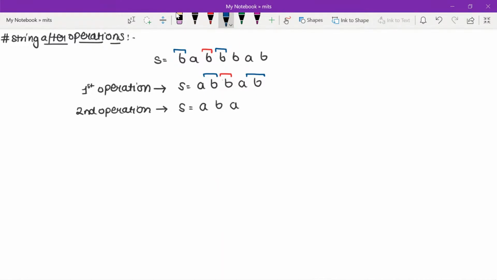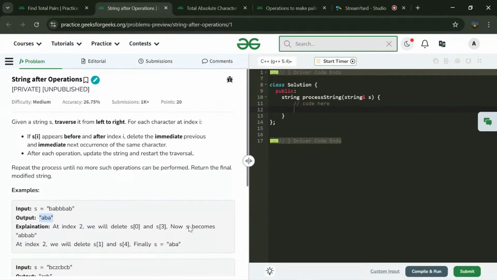And now I cannot perform any more operations because for this character A, we do not have any occurrence of A on the left hand side. For this character B, we do not have any occurrence of B either on the left or on the right. Then for this occurrence of A, we do not have any occurrence of A on the right hand side. So that's why we cannot perform any other operation, and this will be my final answer: A, B, and A, which is the same as the expected output. And here we have the explanation.